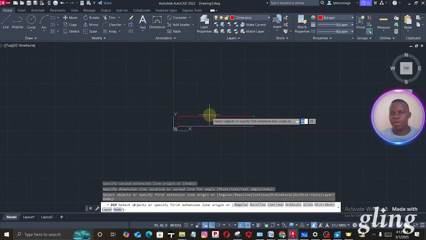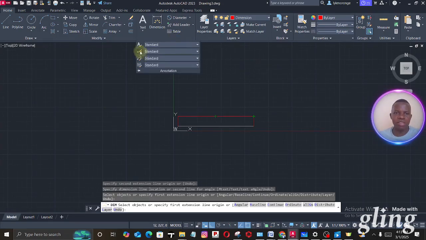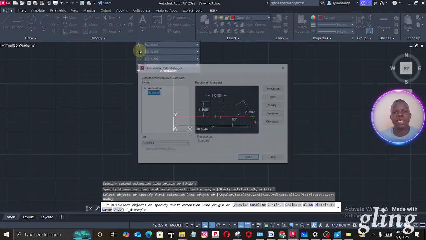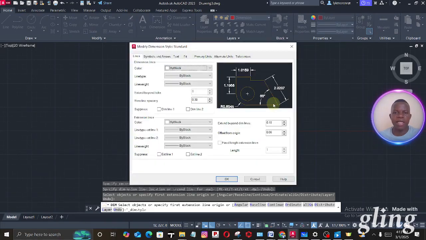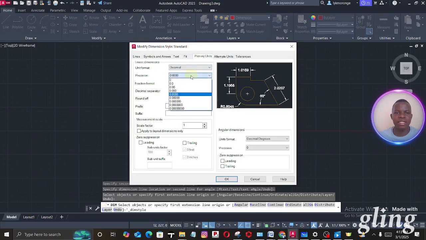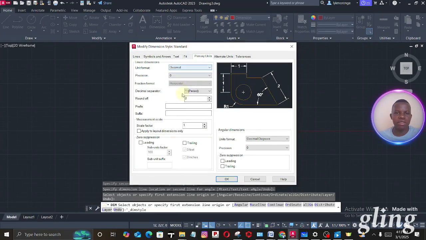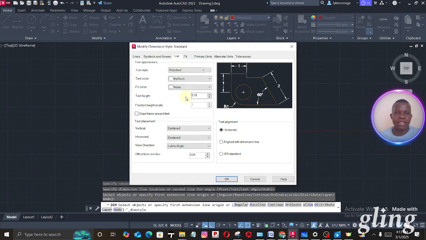You have to do dimension styles. You just go to annotate. Under annotate, use this second dimension style. Click there. Once you click there, you simply go to modify. Under modification, you first go to primary units and set your precision to 0, not the small place. And you also go back to text.